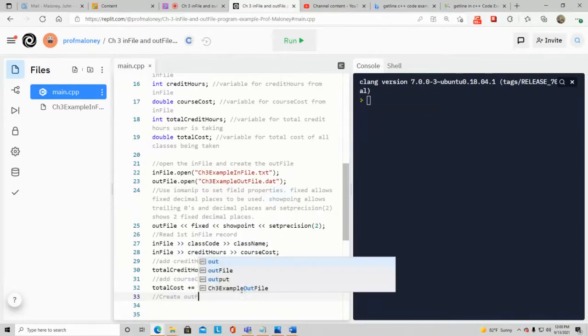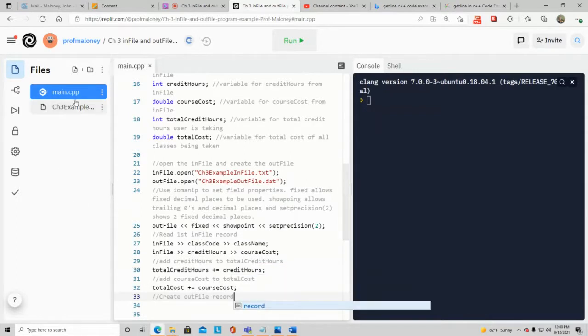So now create outFile record. And in this one, just to let us know, I haven't put it yet, it's right here. This is what I'm going to call it. Chapter 3 example outFile.dat. So I'm going to copy that, Control-C, okay? I'll say named, and then just type that in, all right? So I'm creating outFile record named Chapter 3 example outFile.dat, all right?